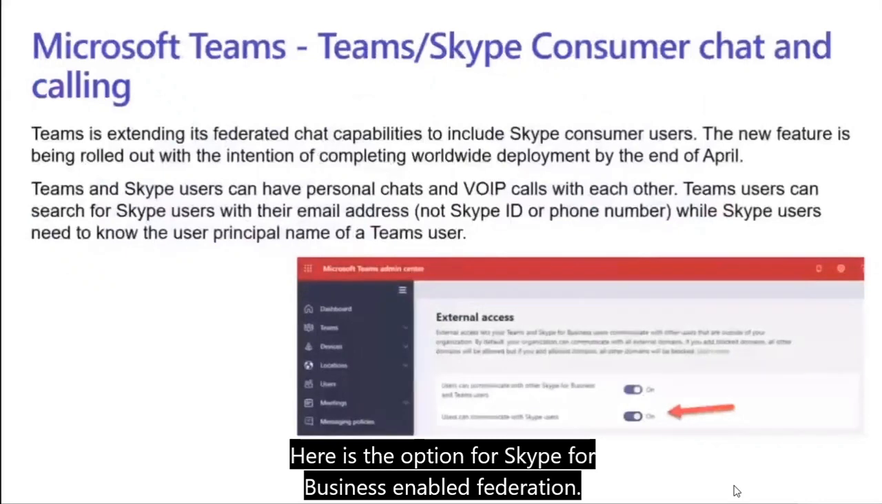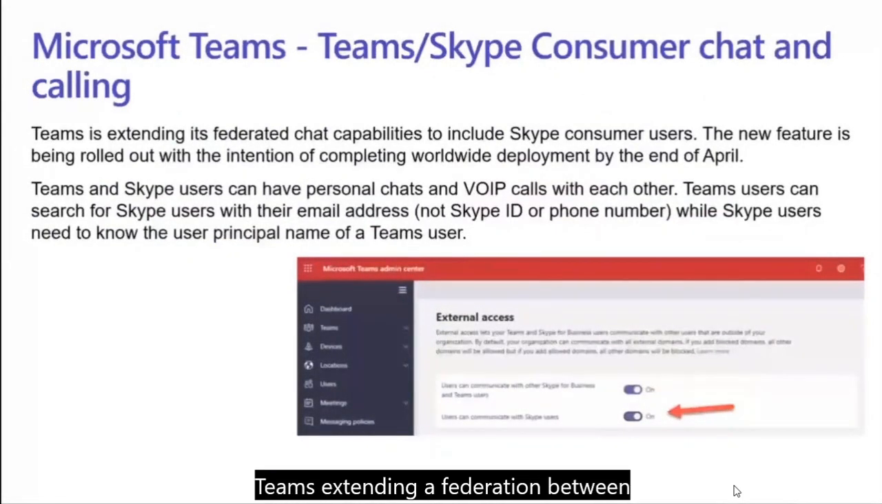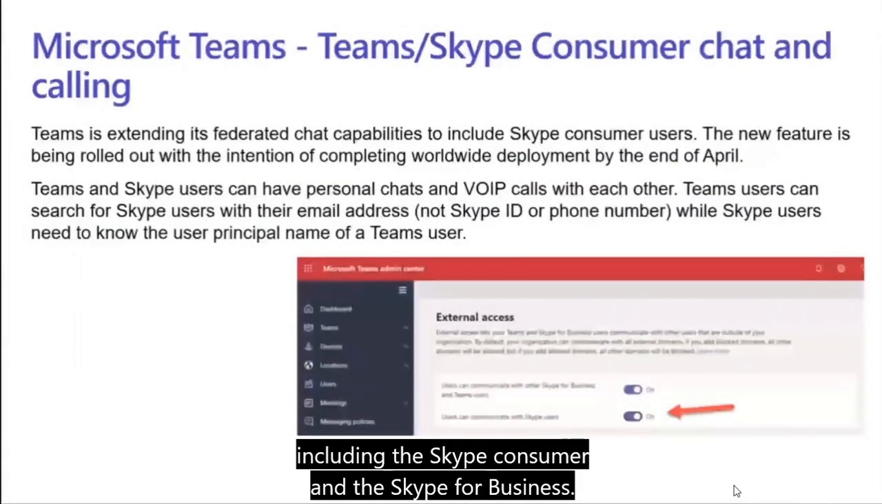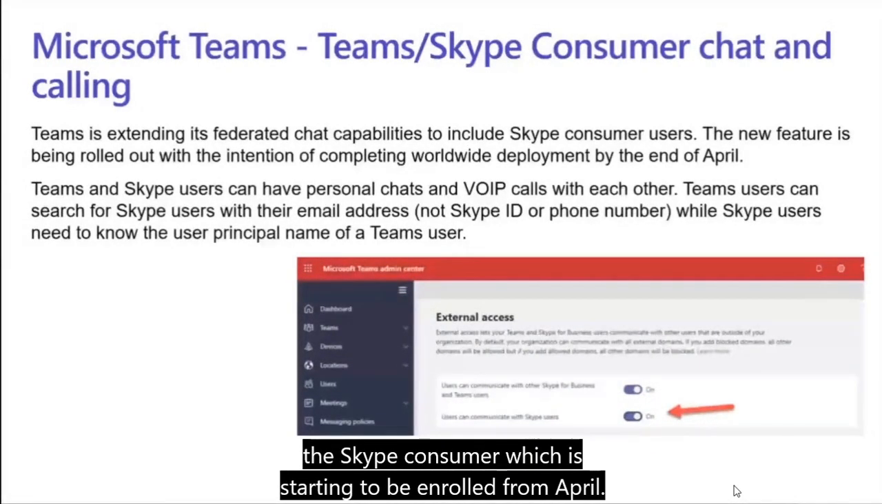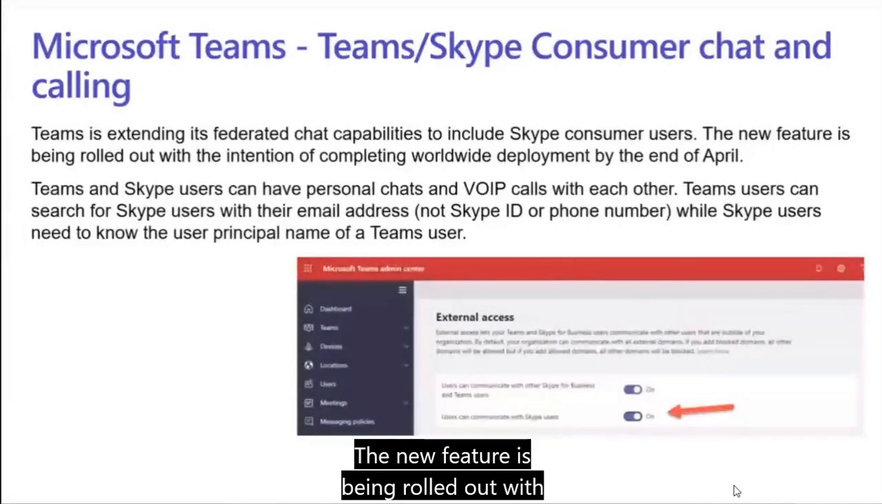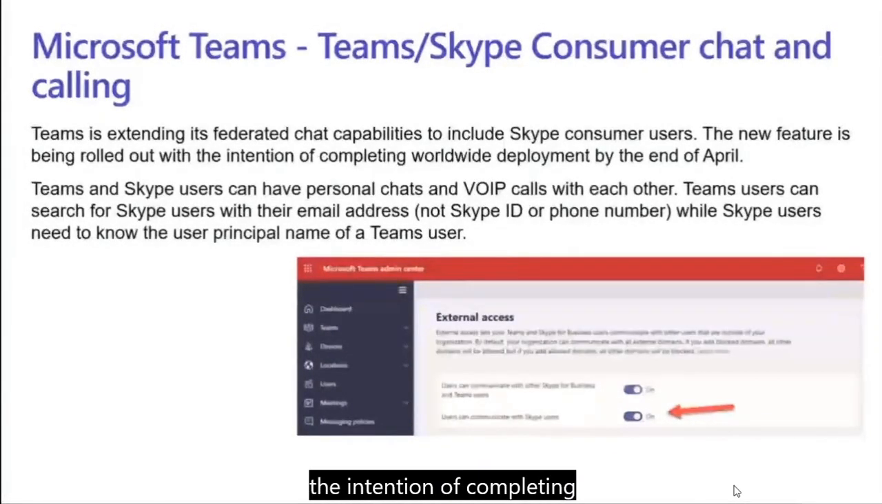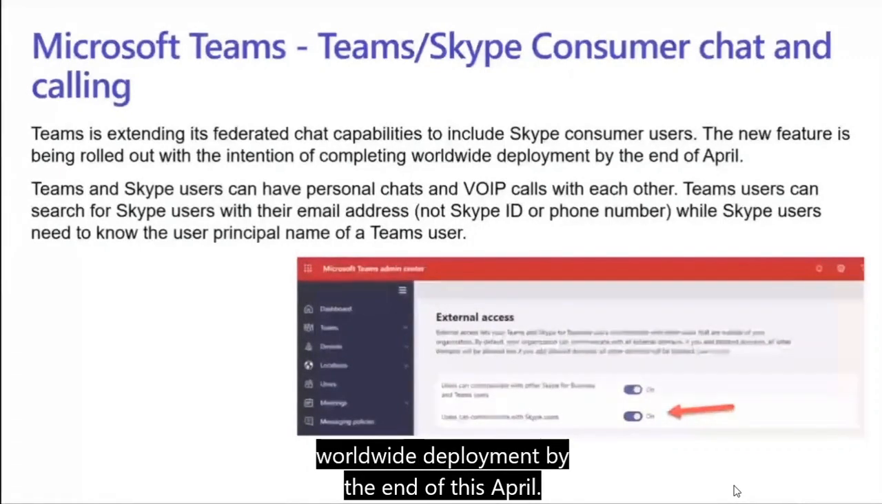Here is the option for Skype for Business enabled federation. Teams extending a federation between Teams and Skype consumer and Skype for Business. As you can see, the option for the Skype consumer is starting to be rolled out from April. The new feature is being rolled out, with the intention of completing worldwide deployment by the end of this April.